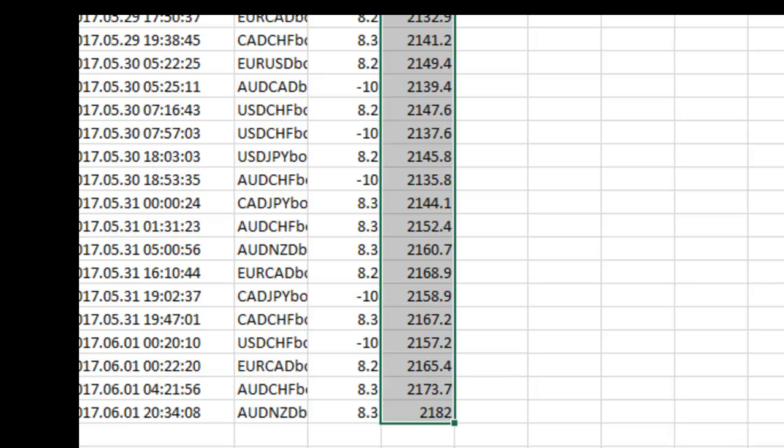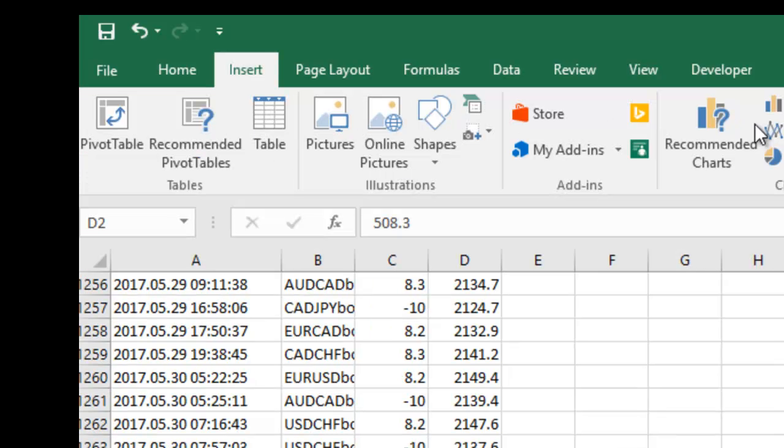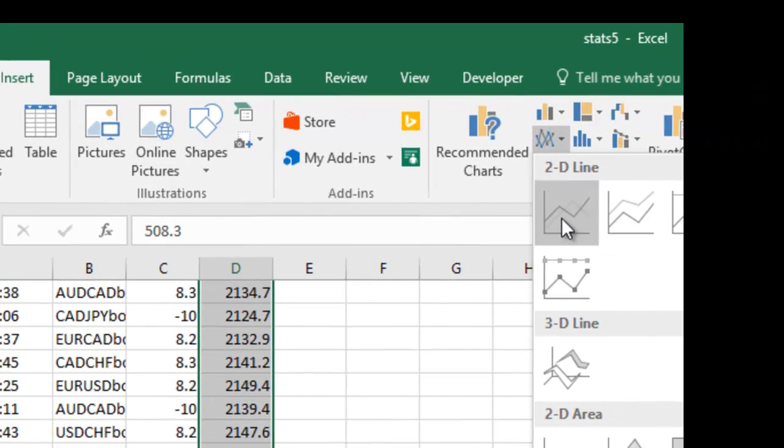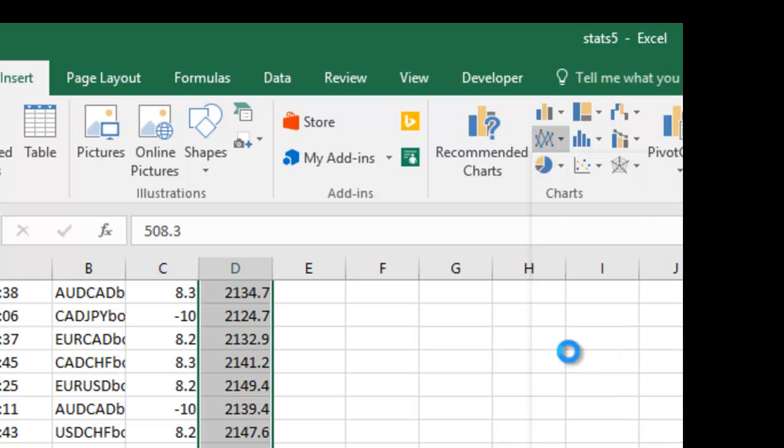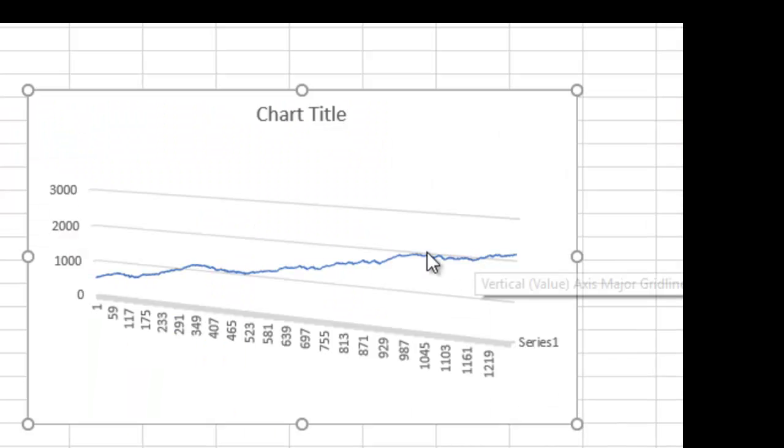Right, and then we're going to go insert. We want to insert a chart. And we're going to go for the 3D one. And there you go, there's the chart. Okay, so you can see there's drawdowns as well.